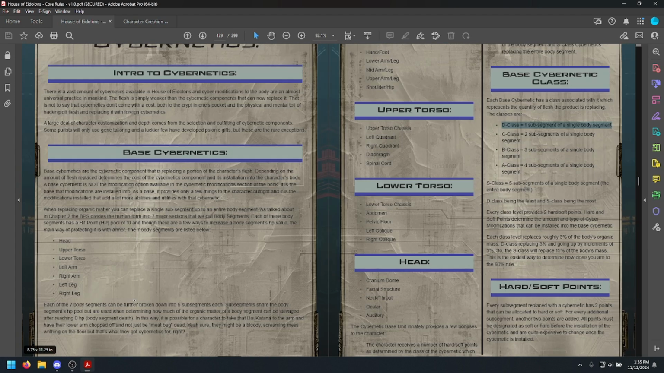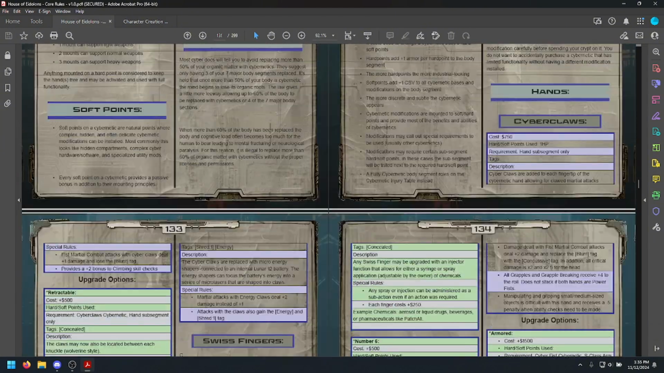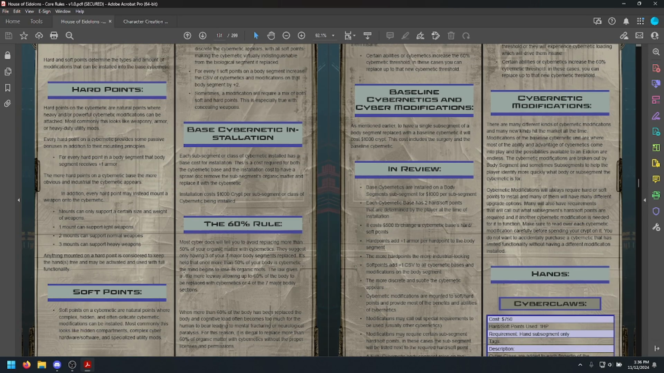Let's see, I think we have it. It was right in here as I was just going through it. Here it is. Sorry. There it is. Basic cybernetic install. So for each section, it's going to cost you 1,000 crypt.